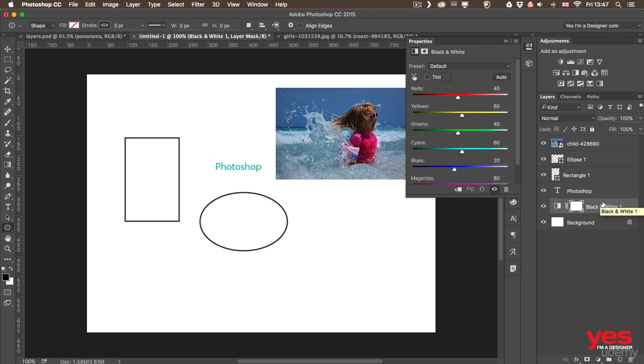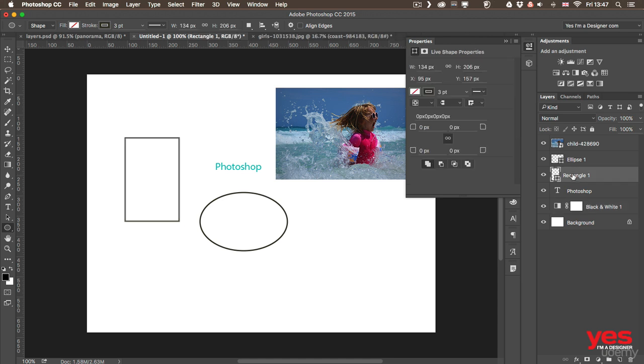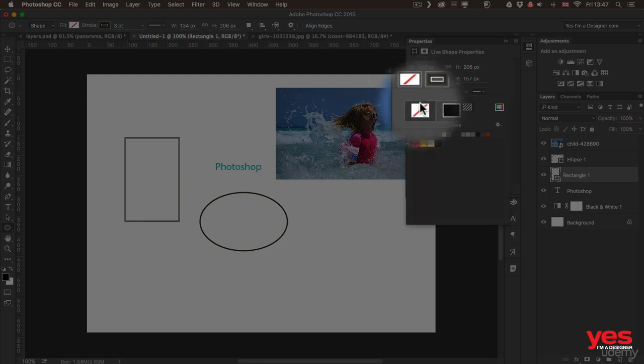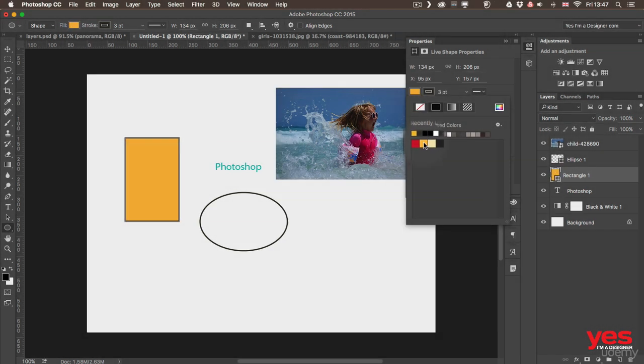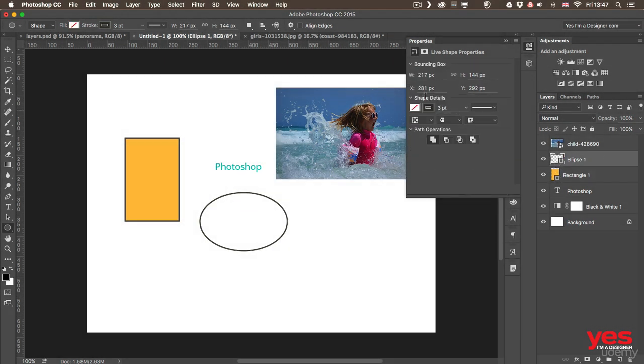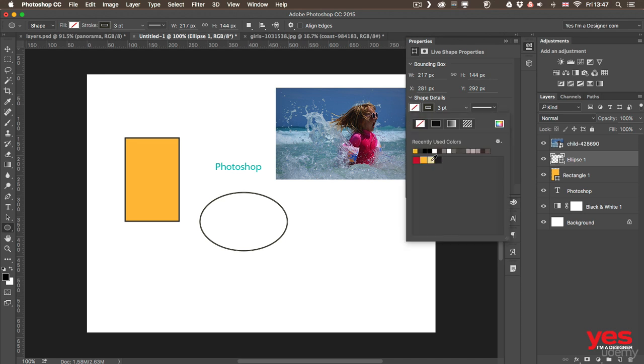Also notice that whenever you have an adjustment layer selected, the Properties panel will show you additional features or options for that current adjustment. Let me select one of my shape layers, in this case the rectangle layer, and from the Properties panel I'm going to choose a color for that layer, and then I'm going to select the ellipse layer and also choose a fill color for that other layer, like that.